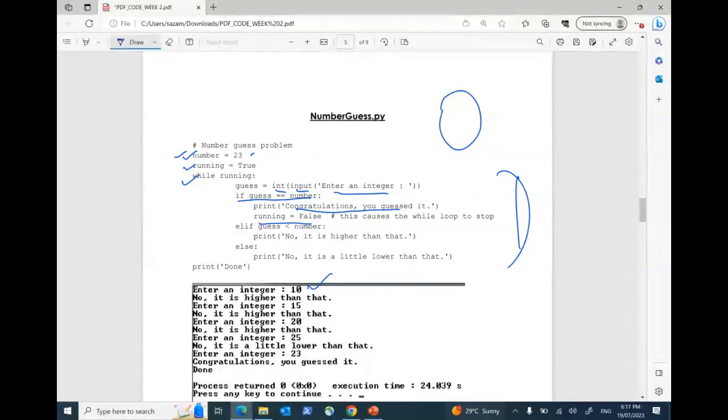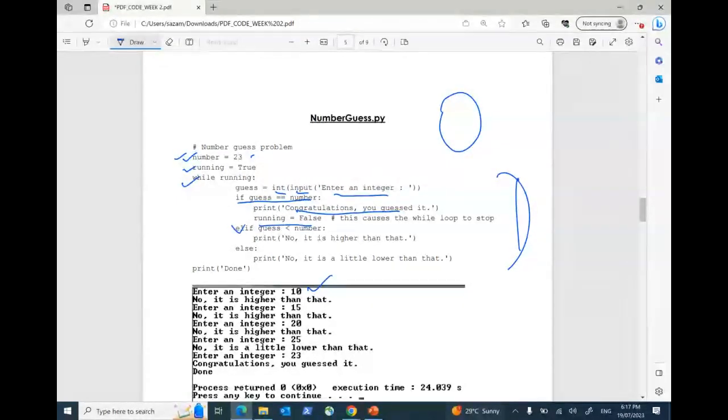Clear, guys? Very good. Else if that is not the case, if the guess is less than the number, meaning the number that I have guessed is less than the number that you have put, then I will say no, it is higher than that. Else I will say no, it is a little bit lower than that. So either higher or lower or equal. There are three conditions. If it is equal, we put running false, we terminate the while loop. If not, it will keep on going to look for a higher or a lower number.